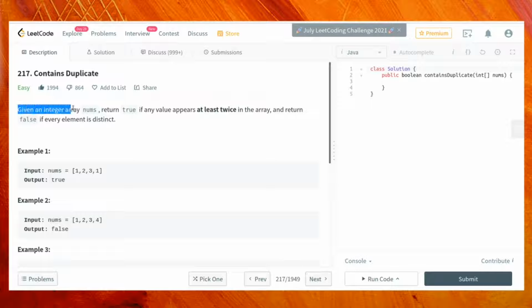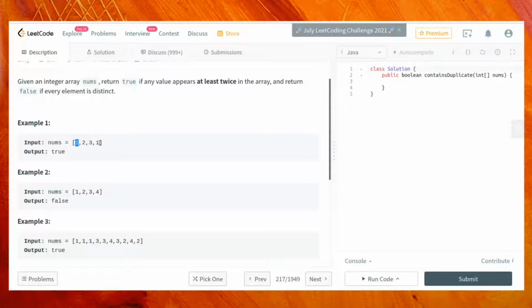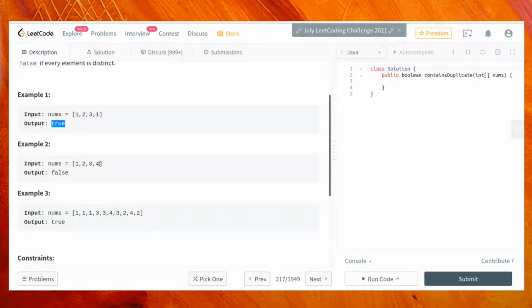Given an integer array nums, we need to return true if any value appears at least twice in the array, and return false if the elements are distinct. So if we go through the array and any element is repeated more than once, we need to return true, else we need to return false.